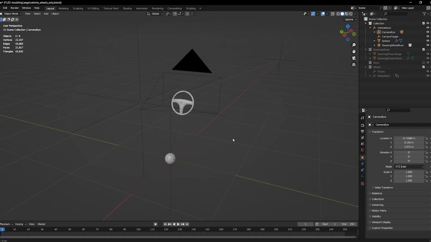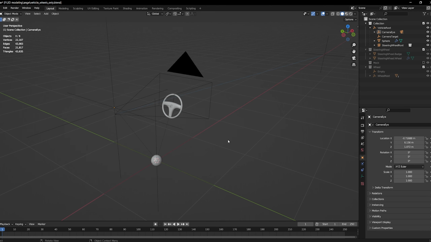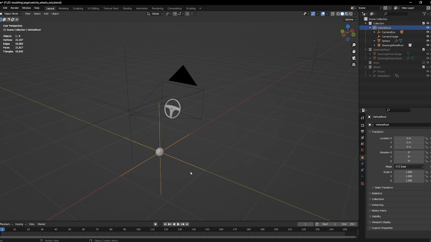So there's one empty called vehicle root. This is basically where you parent all of the geometry that's going to make up the car body. That's the object that you parent it to. If that makes sense.